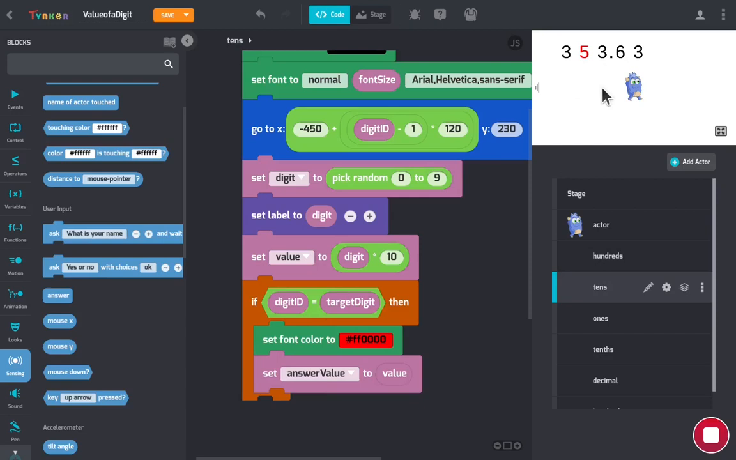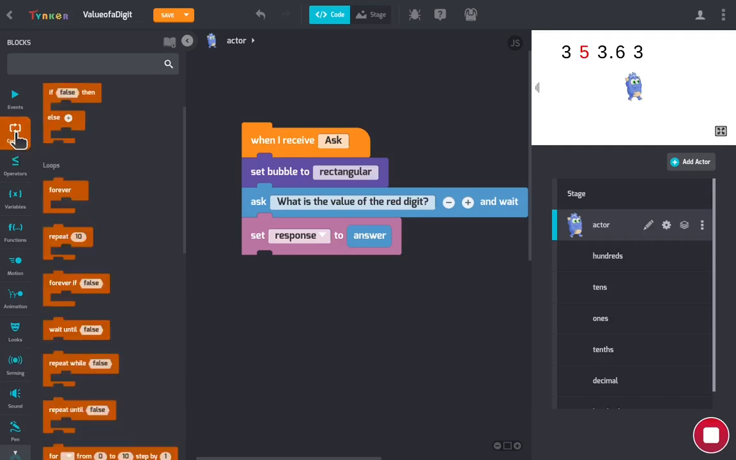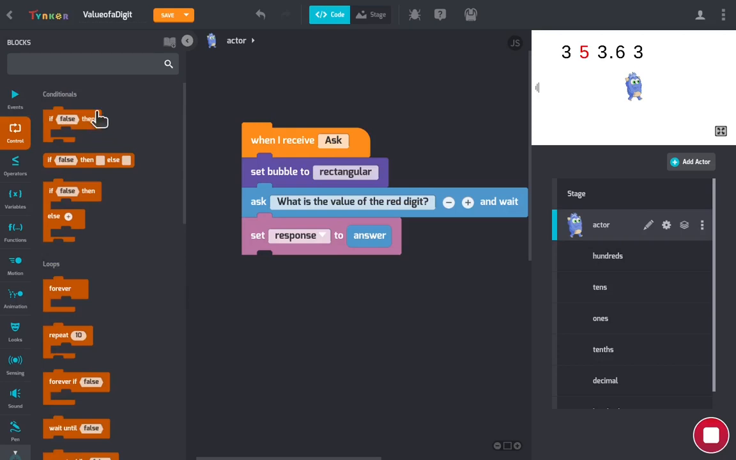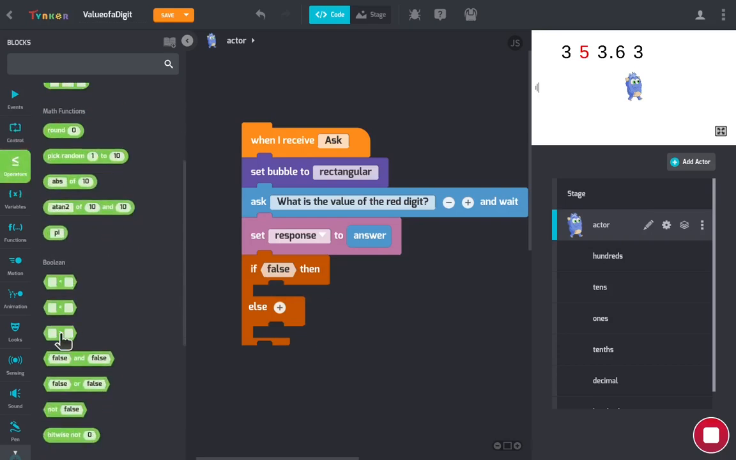So if we go back to our actor, we're going to need to check to see if it's equal. So once again, we're going to need, under controls, a conditional statement. And this time, rather than just using an if-then statement, we're going to use an if-then-else statement. Because either the condition is met, it's going to do one thing, or if the condition is not met, which is the else, it's going to do something else. So we need to check to see if the two things are equal. That means we need to go to operators, and we need to get our equal operator here.